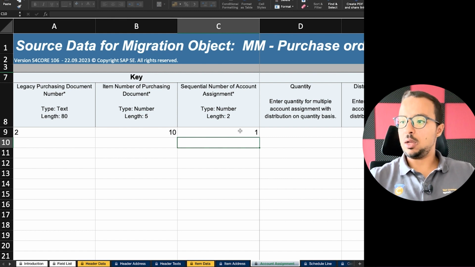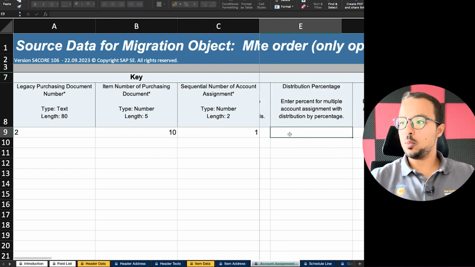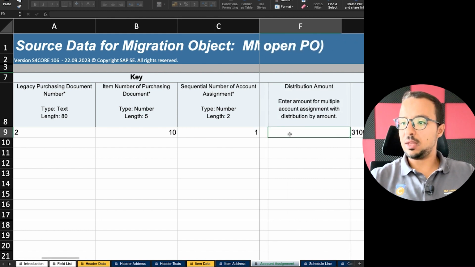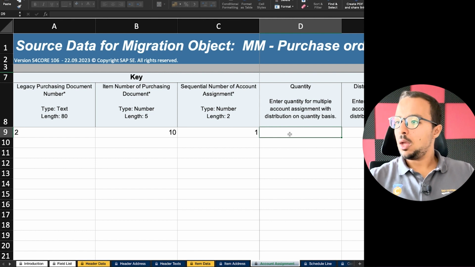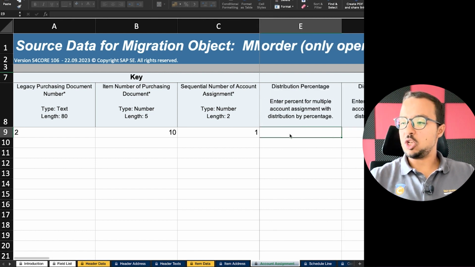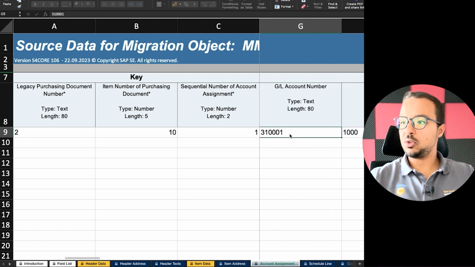And then here I can assign either by quantity or by value. So I will say that all the quantity that we are buying will go to the same item. So here I will insert 50. And then we have here the GL account number and we have the cost center. And this is it. I have not filled any other details.